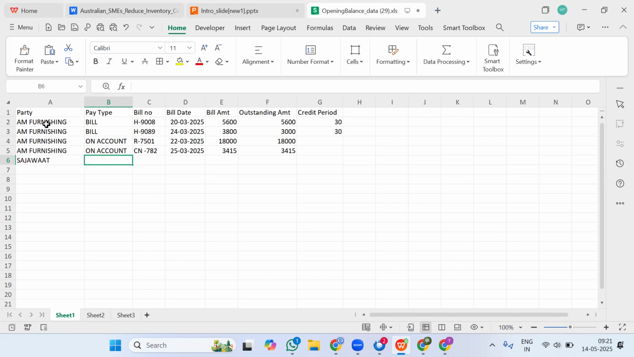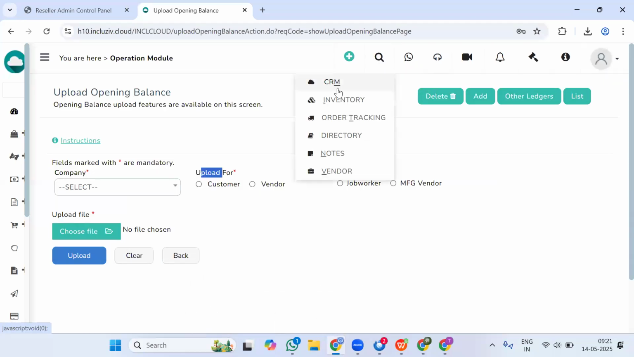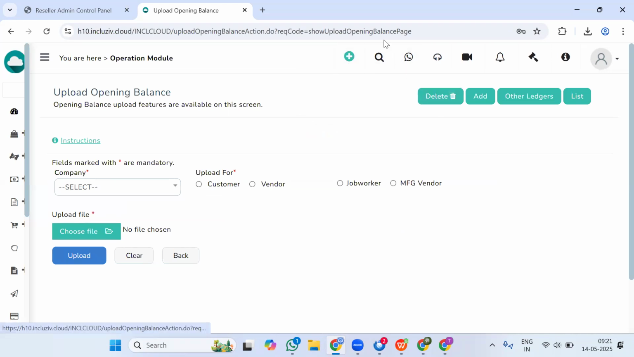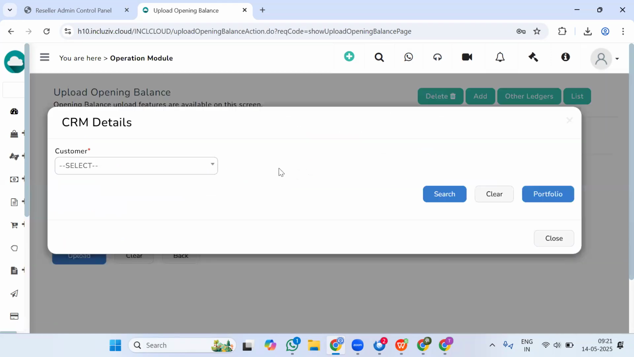Most important thing to realize is the customer name used here should exactly match with the customer name in your customer master. So at any point in time, the customer names have to be exactly the same. So please make a note that all your customer names are the same.